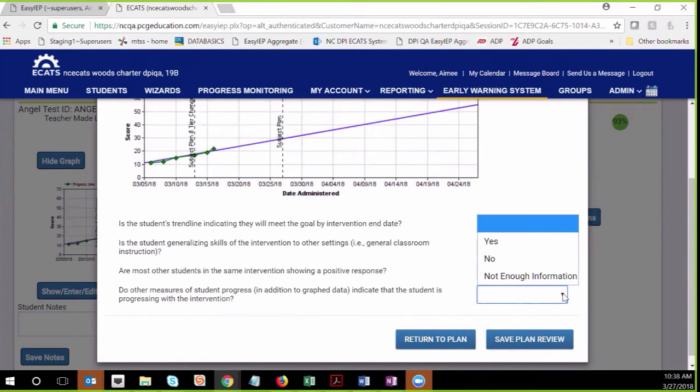And then, do other measures of student progress in addition to this graph indicate that the student is progressing with the intervention? So remember, throughout our Module 2 training, we talk about using a matrix of problem solving or progress monitoring measures to determine response. So we really want you to think about not just things that are appropriate for graphed data, like curriculum-based measures, but also how the student is responding on the intervention embedded assessments that we use. Are they learning the content that we're instructing them on over time? How are they doing in the classroom and anecdotal data? How are they doing on all those other measures that we talk about?